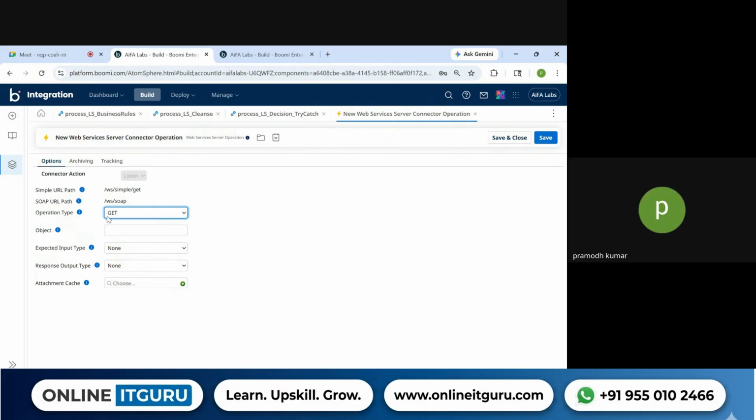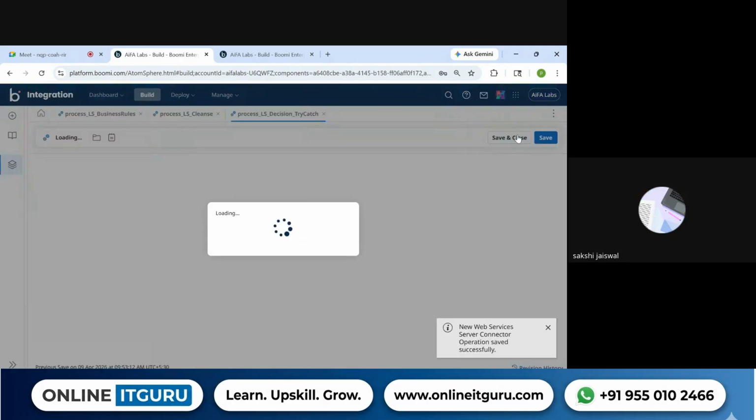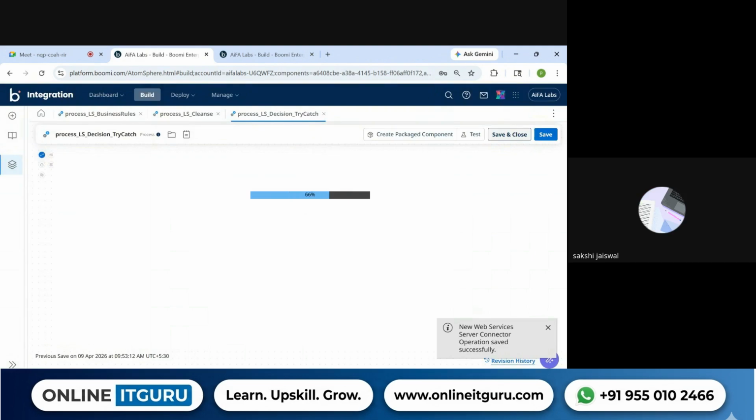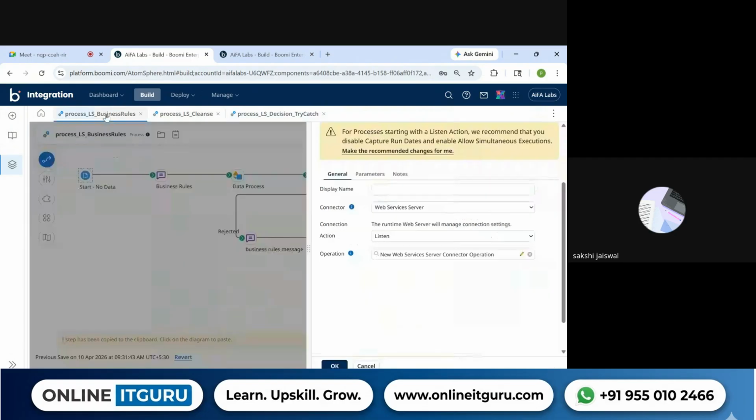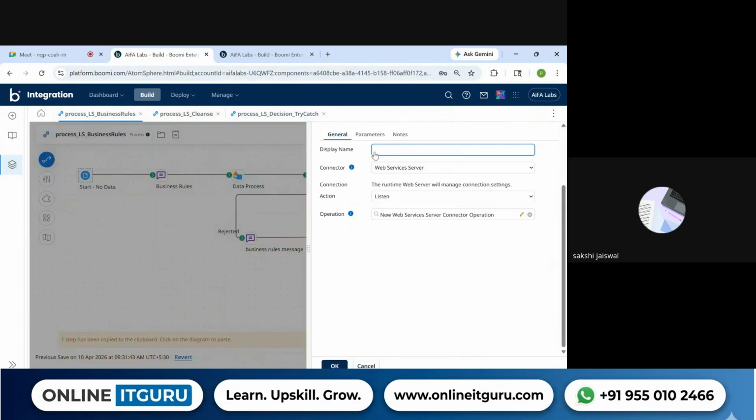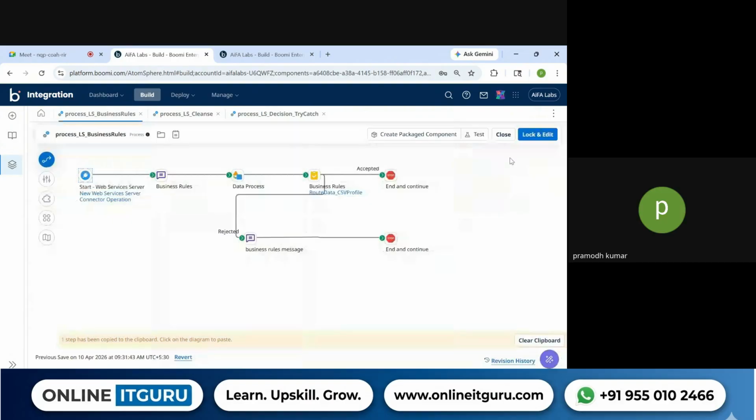Okay, so you are getting some data here. You can put anything. Whatever the input type you are getting, this is not XML, this is not JSON, so put it as single data. Response you may or may not send, that's okay, so don't put anything. Save. The web service server listen connector means we are getting the data from some API. This is ready to be created as an API.